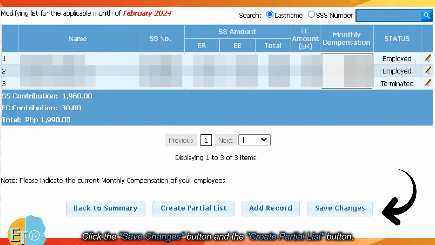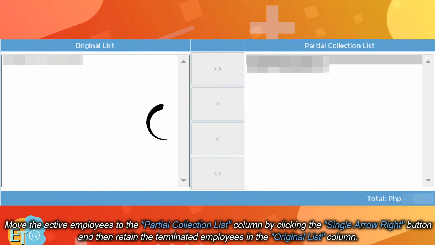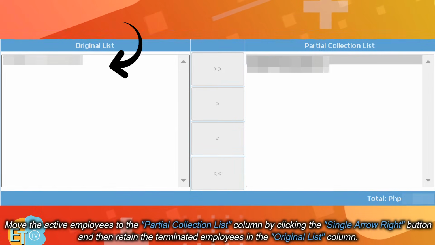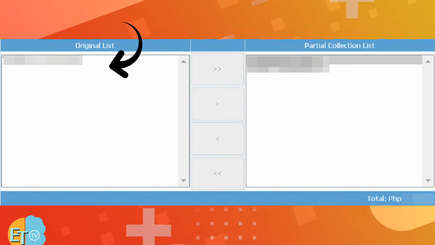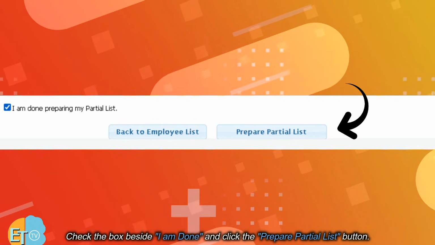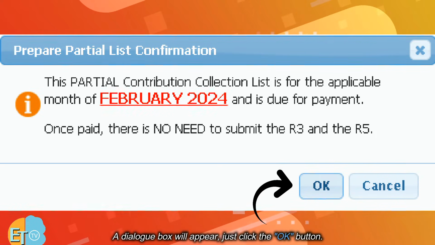Click the Save Changes button and the Create Partial List button. Move the active employees to the partial collection list column by clicking the single arrow right button and then retain the terminated employees in the original list column. Check the box beside I am done and click the Prepare Partial List button. A dialog box will appear, just click the OK button.